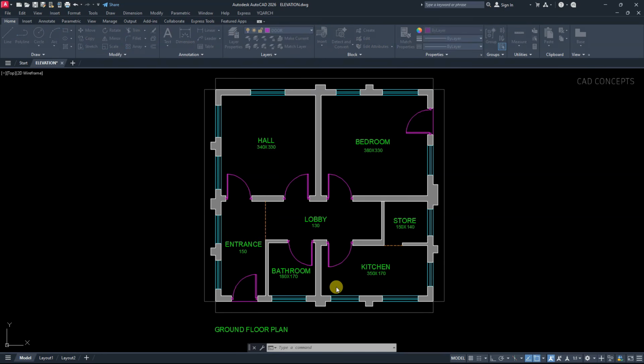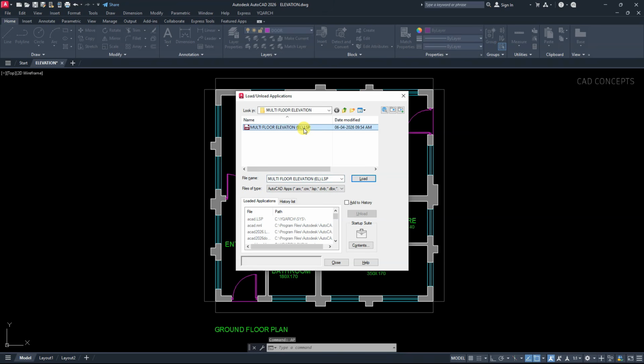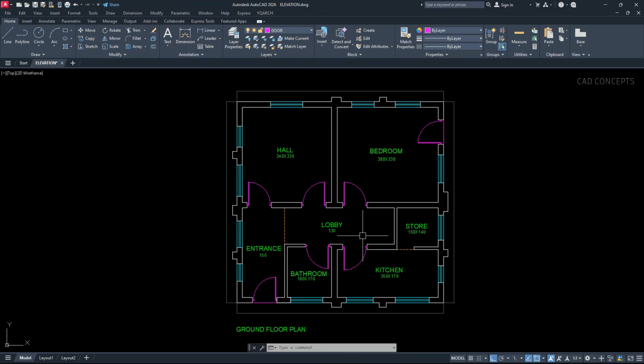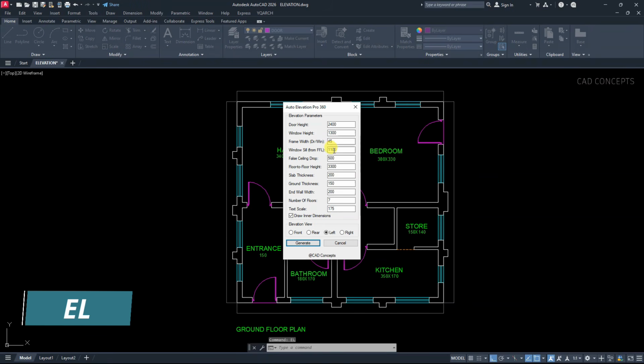LISP is additional software in AutoCAD, okay? So let us load this multi-floor elevation and close. This is okay. We will hide hatch. I will take front elevation. Type EL, which is elevation. You are getting elevation parameters.